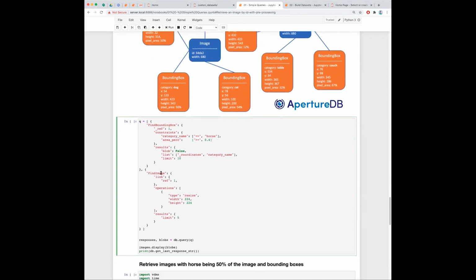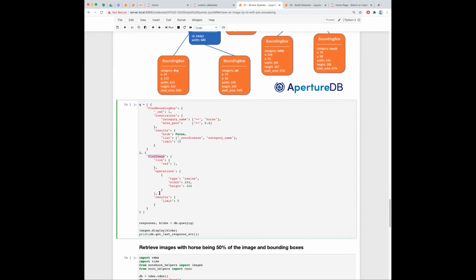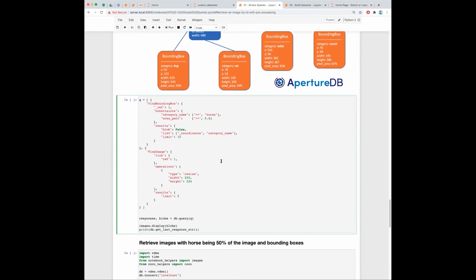And we can go and find the images associated with those bounding boxes, and at the same time apply a resize operation. So we are able to express all these graph traversal and retrieval of an image and pre-processing operations by simply using the interface and without having to do much work or relying on multiple systems or multiple frameworks to do all this basic work.